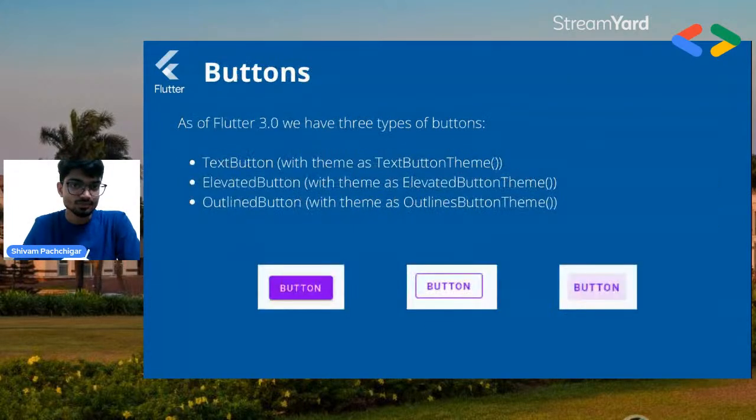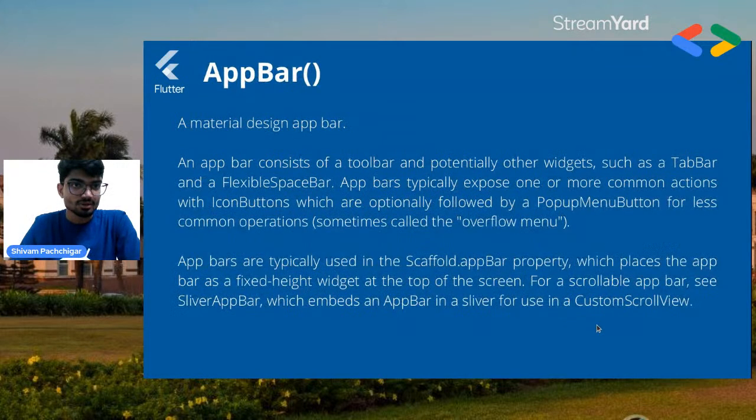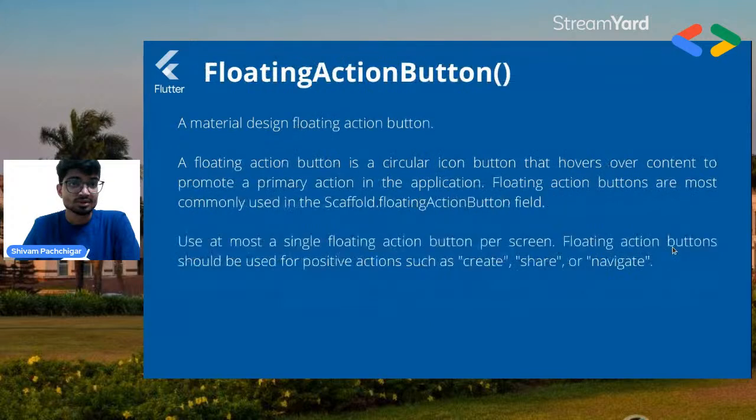Okay. And then we have three types of buttons. The first is this elevated button. This one is the outline button, and this one is the text button. And then we have an app bar widget. Usually it is used in the scaffold app bar property, which places the app bar at the top of the screen. And then we have a floating action button.